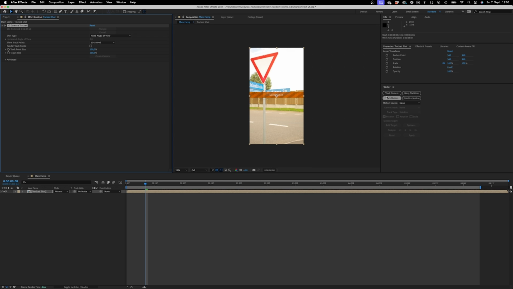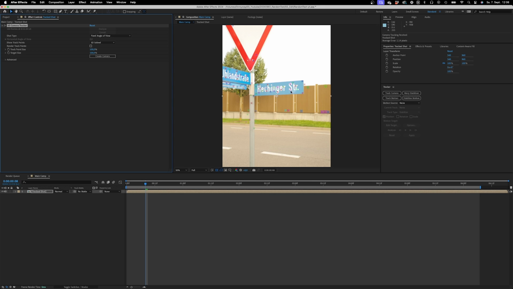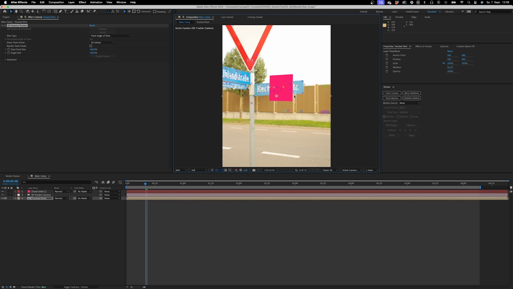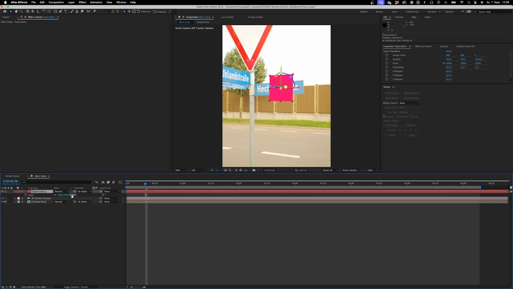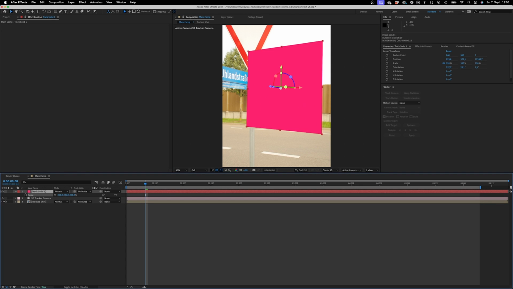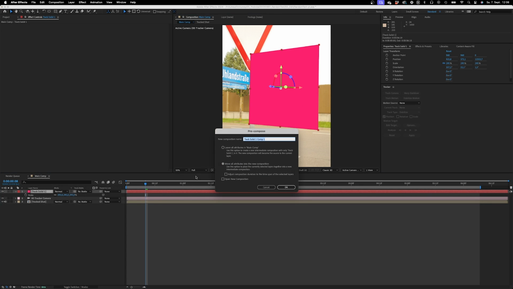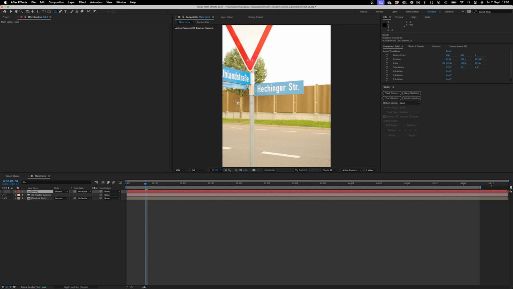When the tracking is finished, you'll see a lot of tracking points in your image. Hover over them and then make a right click and select Create Solid and Camera. Now scale up the solid until the full road sign is covered. Pre-compose it, but this time select Leave All Attributes in Main Comp. Now make it invisible and create a solid again.